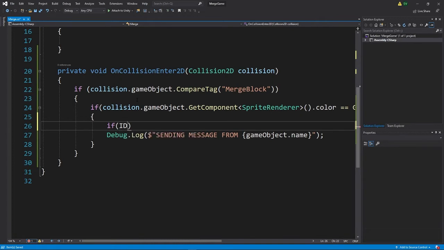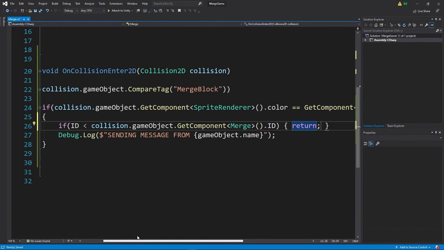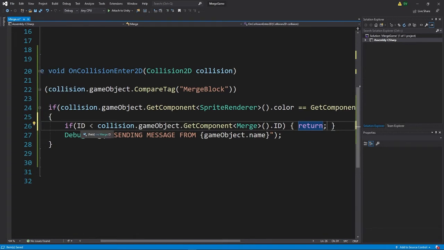So we can go here and then go here and check if ID is less than collision.gameObject.getComponent merge.id. Then we want to go here and return, meaning that it won't do the commands, it will stop this function. So we're checking if it's less than it, meaning only one of them will do it. And we don't have to worry about them being the same because it's always unique.